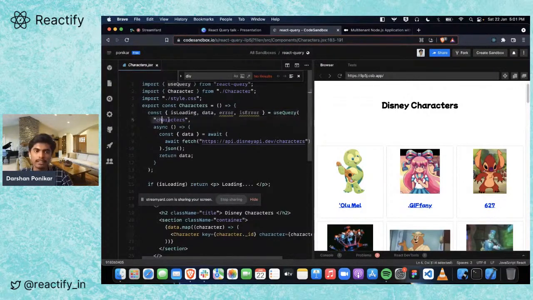The first argument is the key. The key is really important, because whenever you do an API request, React query will use this key to cache that data. And this is a callback, a very common callback whenever we do an API request. As you can see, we are fetching the API, we are taking the data, and we are returning this data.